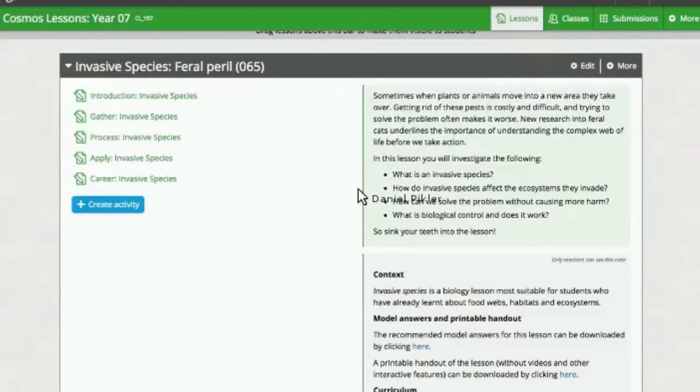So like I said, we lead every lesson with the context, which in this case is an article from Cosmos magazine on new research into eradication of feral cats. So if you look at introduction in the top left here, invasive species, and that's the story from the magazine. At the end of every lesson that we produce, we have a career profile. That career profile is on someone young doing interesting work in a related field.